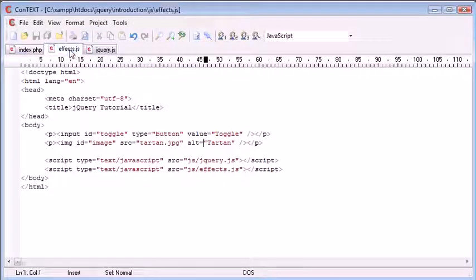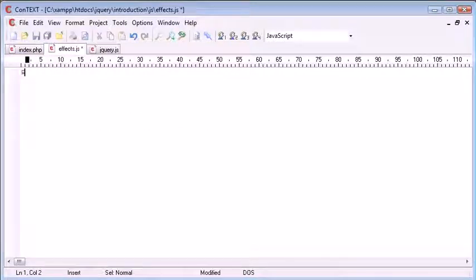So over in effects.js, let's go ahead and create an event handler for this button, which I have called toggle. I'm going to say .click, so we're listening out for a click, and inside we create a function that's going to be run when we have that click take place. So everything inside the curly brackets is our code. So let's just bring that down to make it look a bit neater, and let's go ahead and use the slide toggle function.